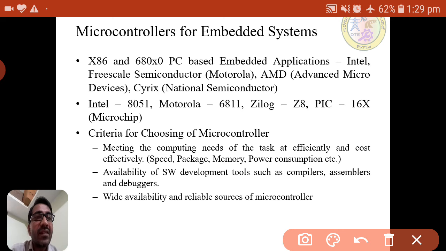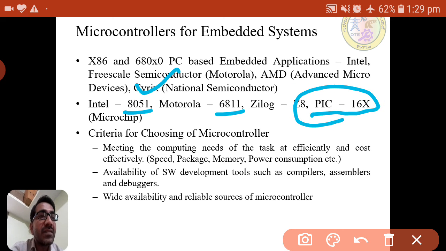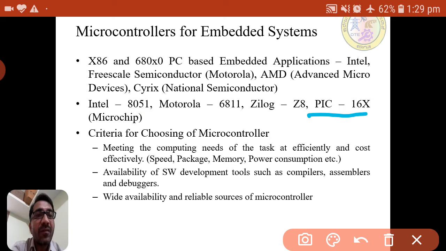Later, as I told just before this slide, RFID at college level and small scale industries, they started with 8051 and 6811, and even small student projects used PIC microcontrollers from the Microchip company. But nowadays, as I told, in most places they are using microcontrollers for developing embedded systems.